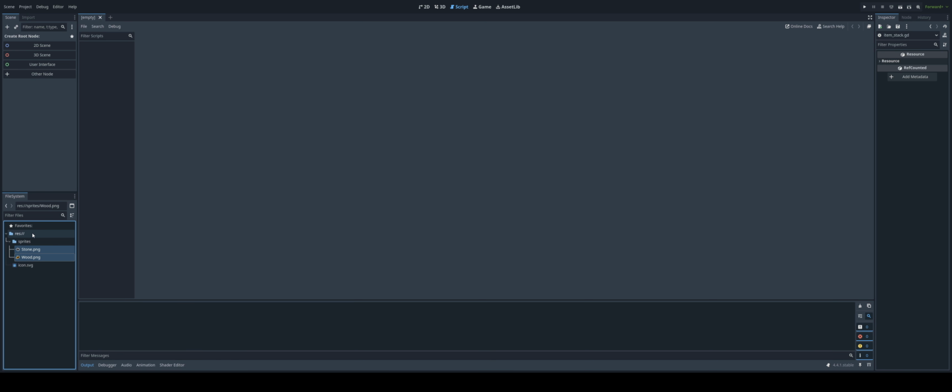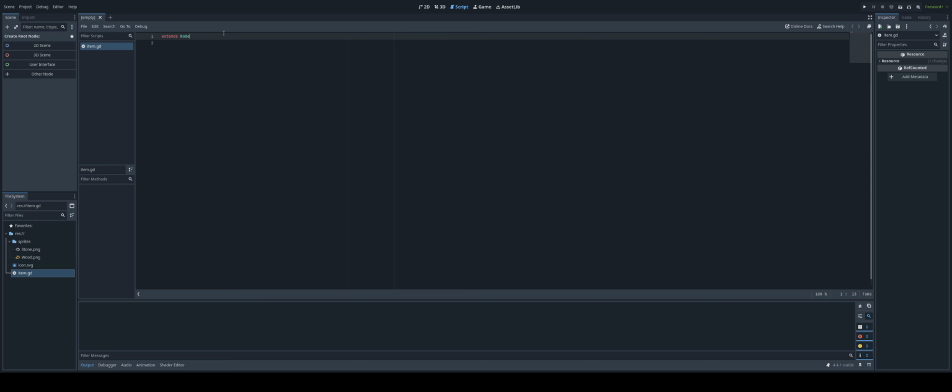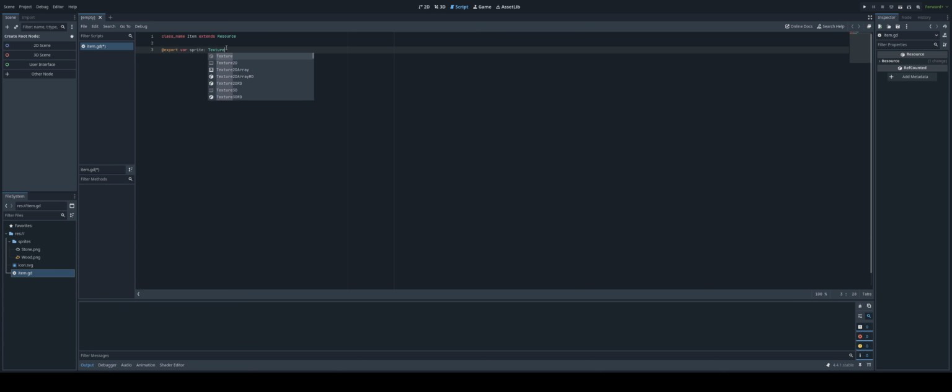But the first thing you'll want to do is create a new resource, but that will be in a script since it will be for items. And it will only extend a resource, and let's call it item. This is so that it's simpler to add new items, which I will demonstrate once we get the rest of this done. So first of all, let's add an export for a sprite, which will be a texture.